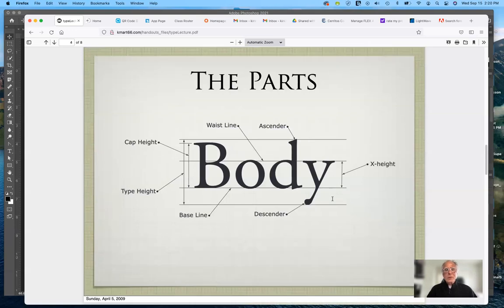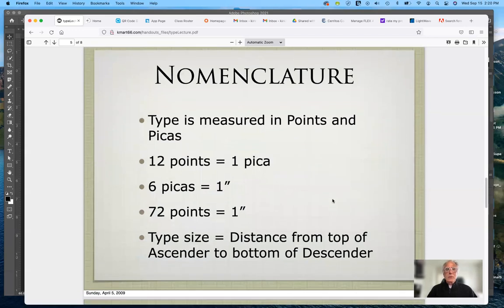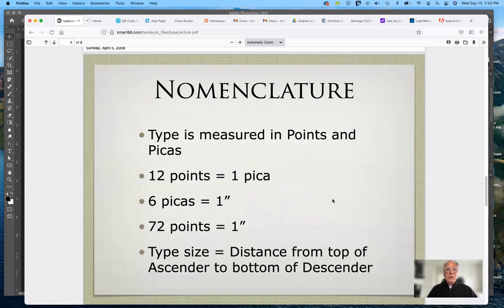So those are the basic parts. Some of the nomenclature that's used in typography and how it's measured is that type is measured in points and picas. They're a unique form of measurement, and they can translate to inches quite easily. There are 12 points to a pica, and there are 6 picas to an inch. So if you do the math, 6 times 12, you get 72 points in an inch.